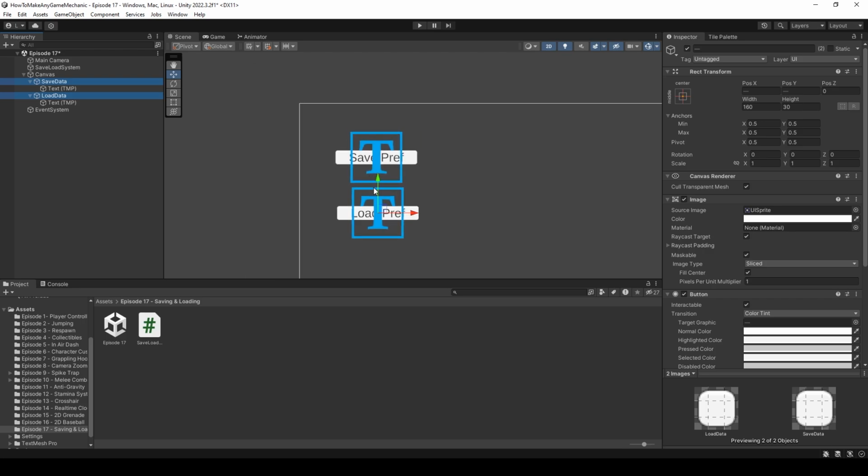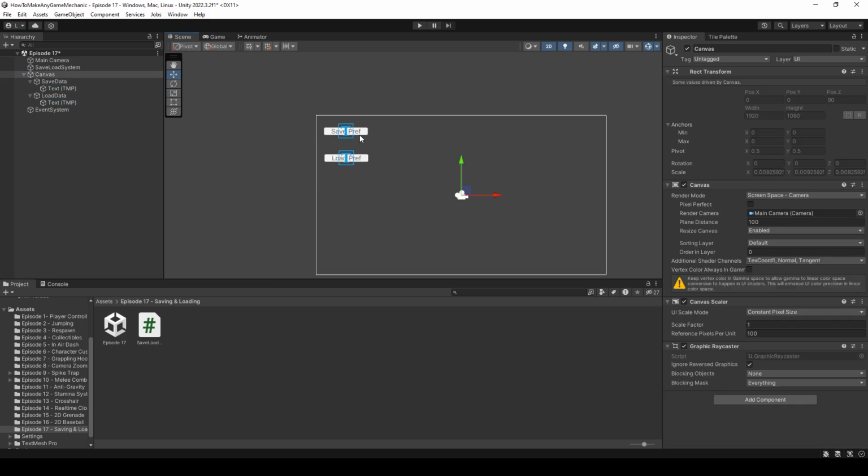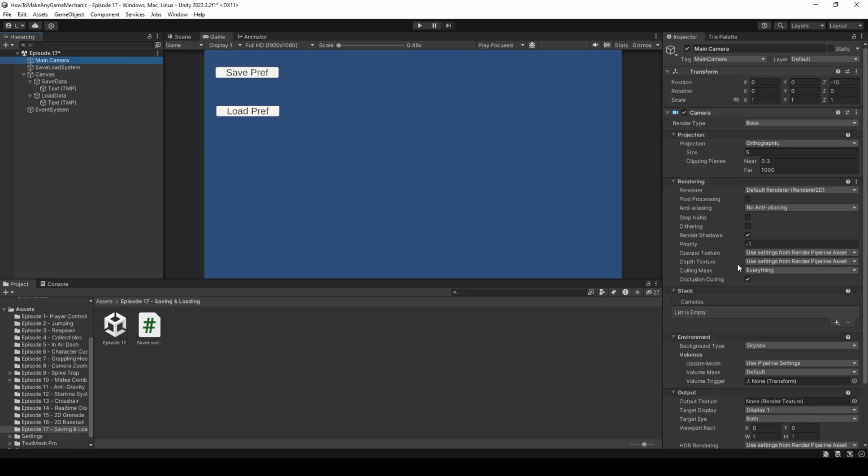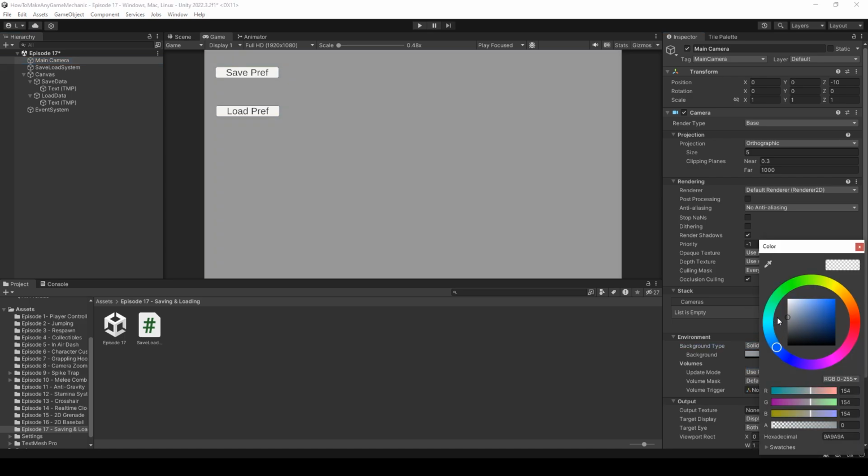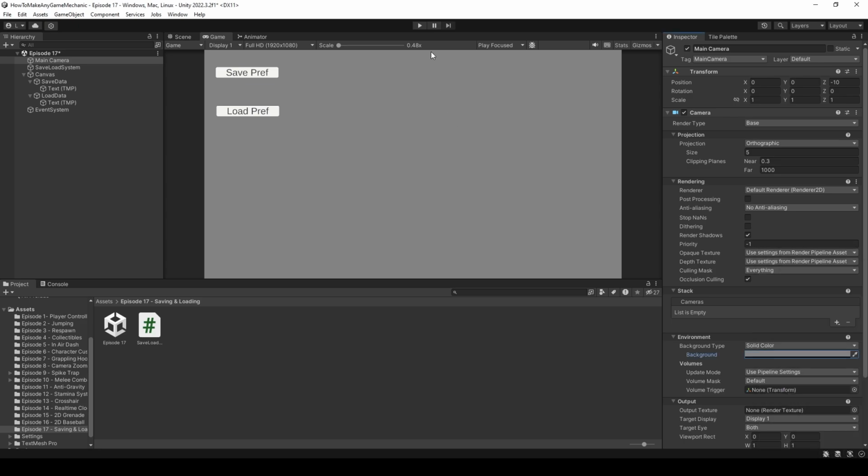I'm also just going to scale these up as I notice they're a little bit small. And that's it, we now have two buttons that will load our functions. I'm just going to make sure everything looks good in the game view, and I'm going to change our background from this awful blue color. So background type, solid color, this nice gray color. And then we can hit play and make sure everything is working as intended.